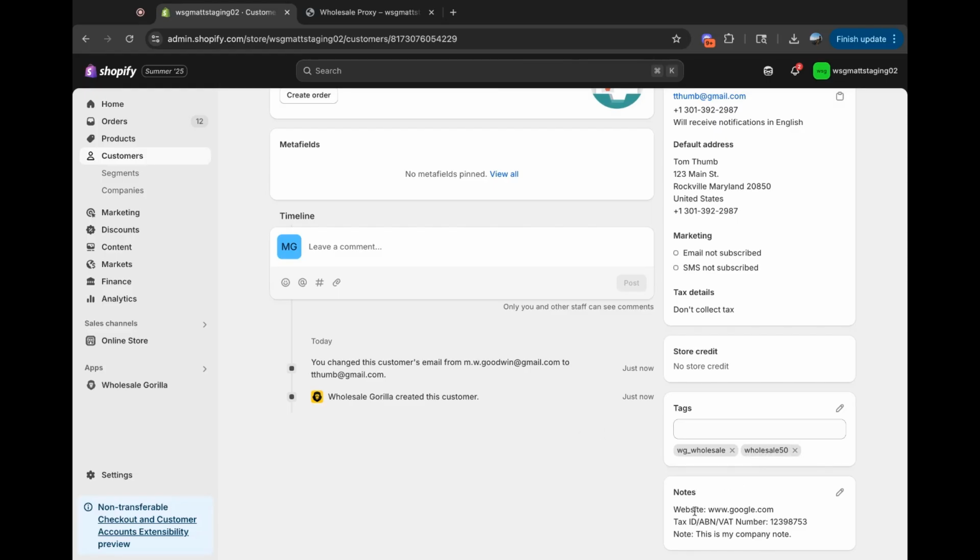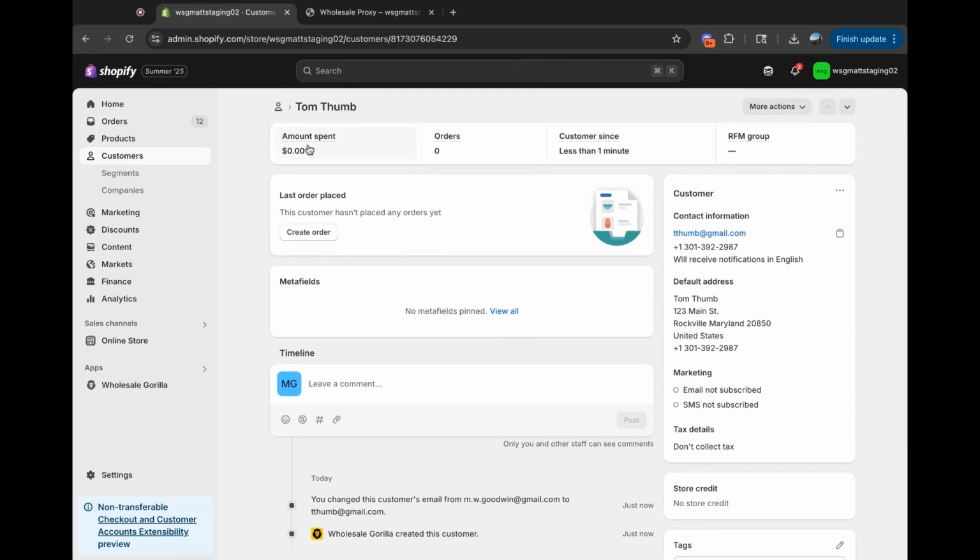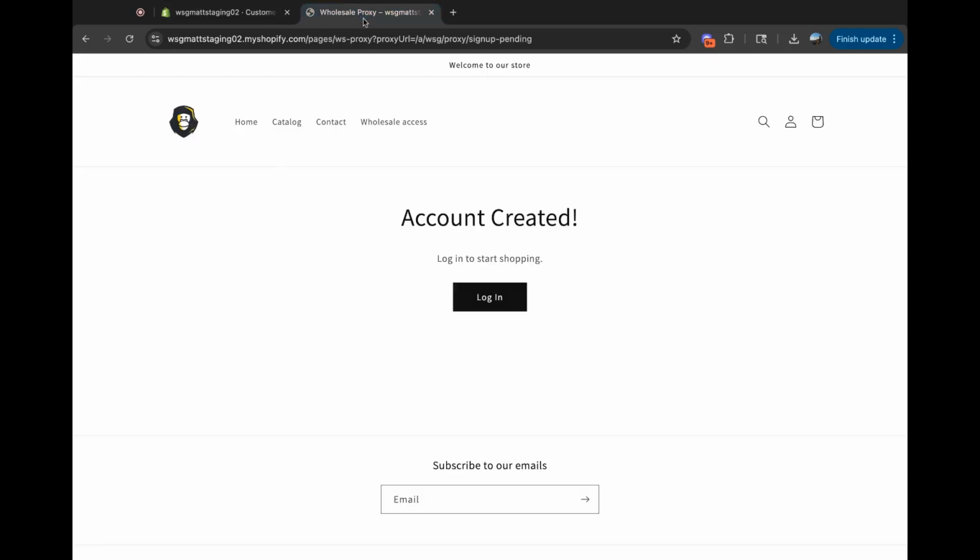Down here in the notes section, you can see the notes that were added here, and you can see all the address information was added to the customer profile, as well as the phone number. So this customer has now been added to a wholesale price list. And if we log into this account here, we can just start shopping wholesale right away.